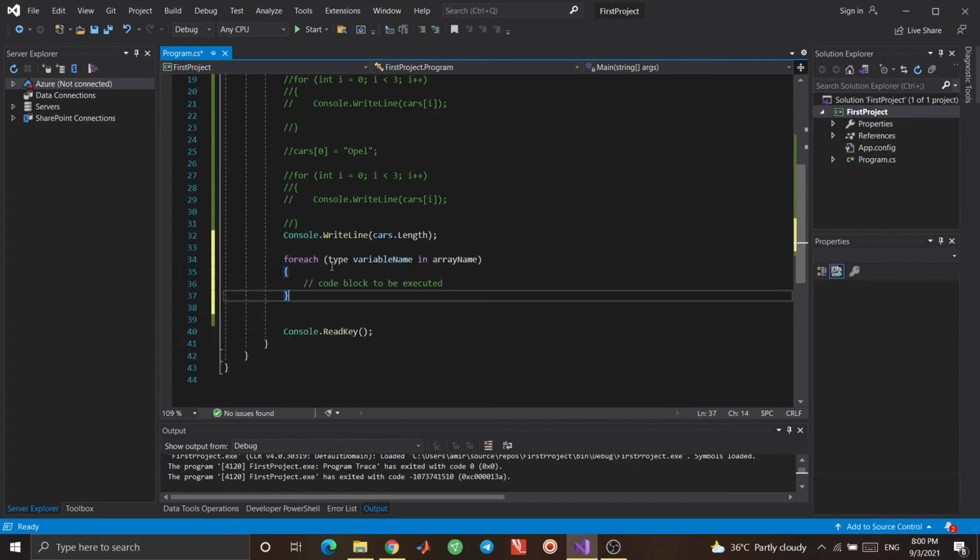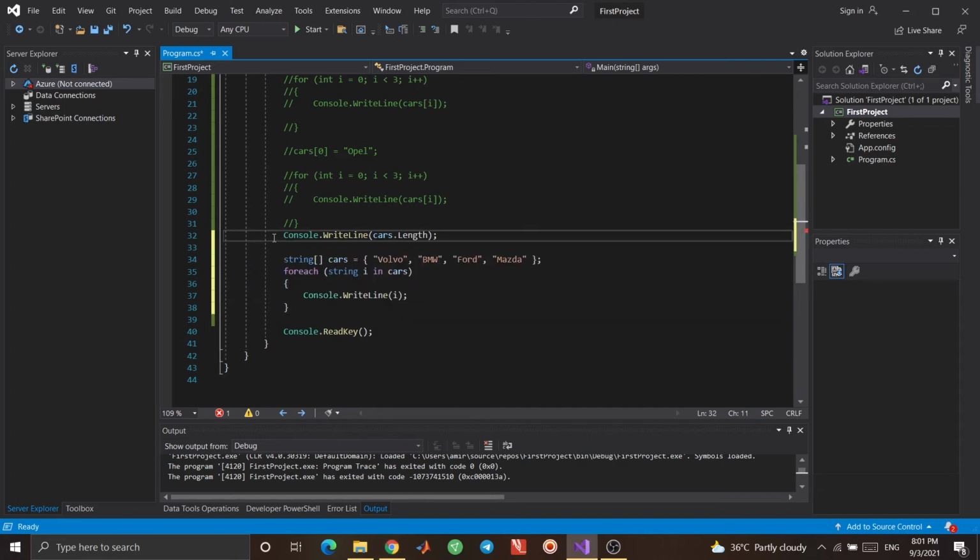This is like this. We write the type of the elements. Here we write a name. You can name it whatever you want, but here you have to write the array name, the name of the array that you want to see its elements, and then this code will be executed, and it loops through each element of that array one by one, and whatever you want related to those will be executed. Let me show you an example to be more clear.